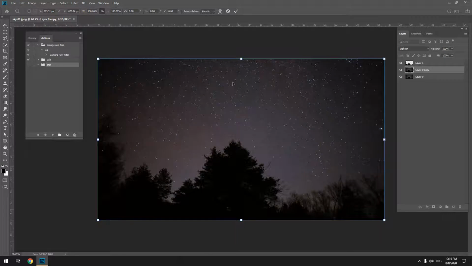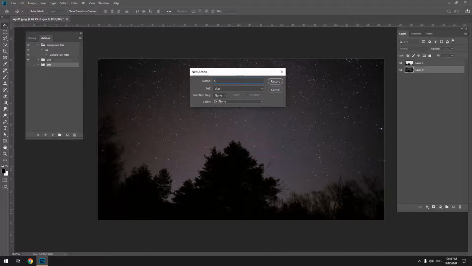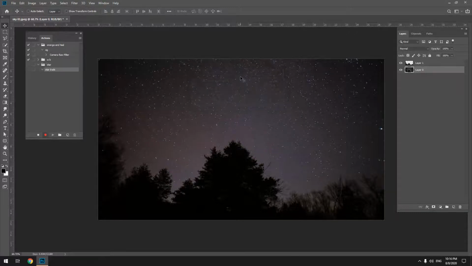Now let's go further and make the action here. Press a new action again, star trails. Now I will press Ctrl J to have a copy of this, put this into lighten blending mode. Now you can see the last time that I chose, I selected this layer. There would be written selected layer.